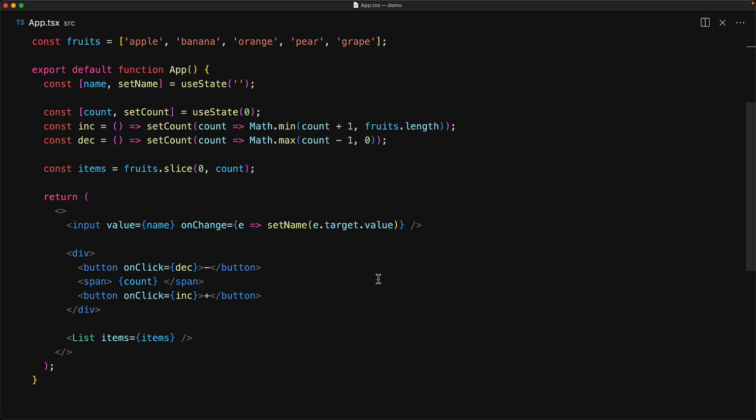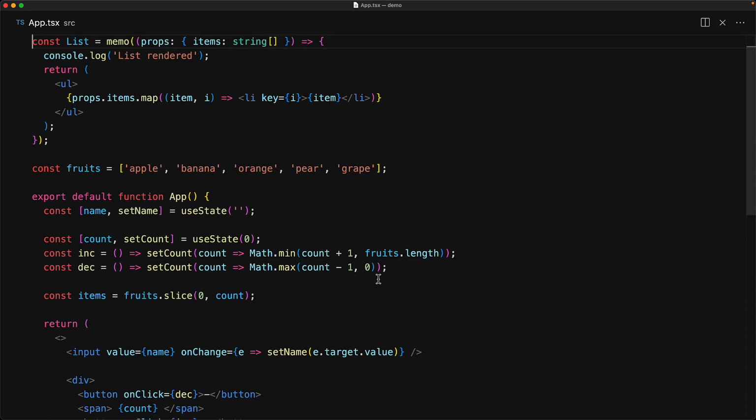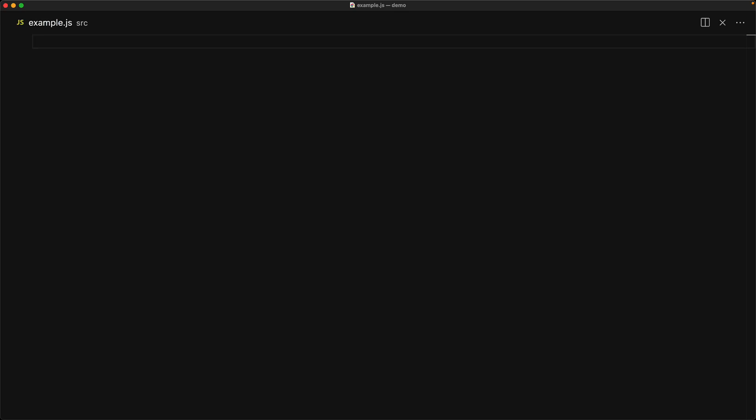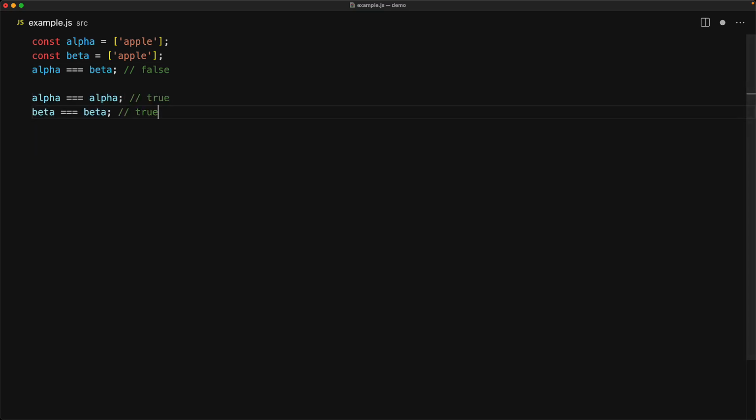So the question that I want you to think about is, why is the list component getting re-rendered if we are wrapping it with the memo function and the items contain the same strings between the different renders? The answer to this mystery lies in JavaScript. Just because two arrays contain the same members does not mean that they are equal. They are still different instances of the arrays, and only the instance of the array is equal to itself, so alpha is equal to alpha and beta is equal to beta.